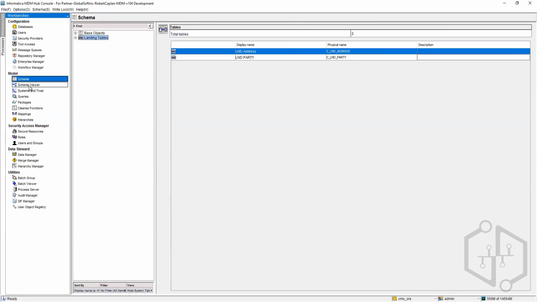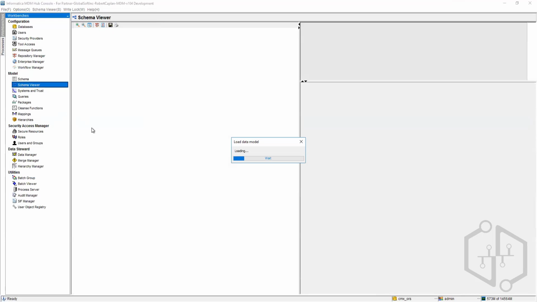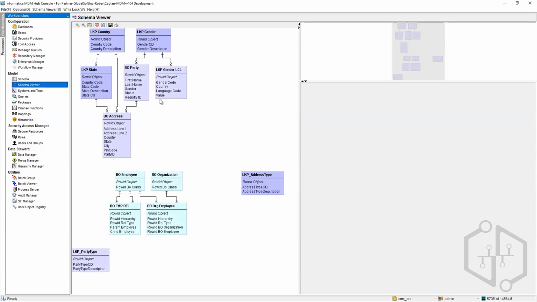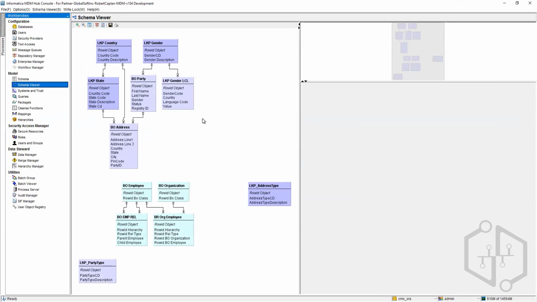Schema viewer will showcase the ER diagram of our tables which are related to each other. There are two distinct ones I have created. You can see one is in blue color and the other one is in green, right? So why are these in green? Because these are not base objects, these are entity objects.